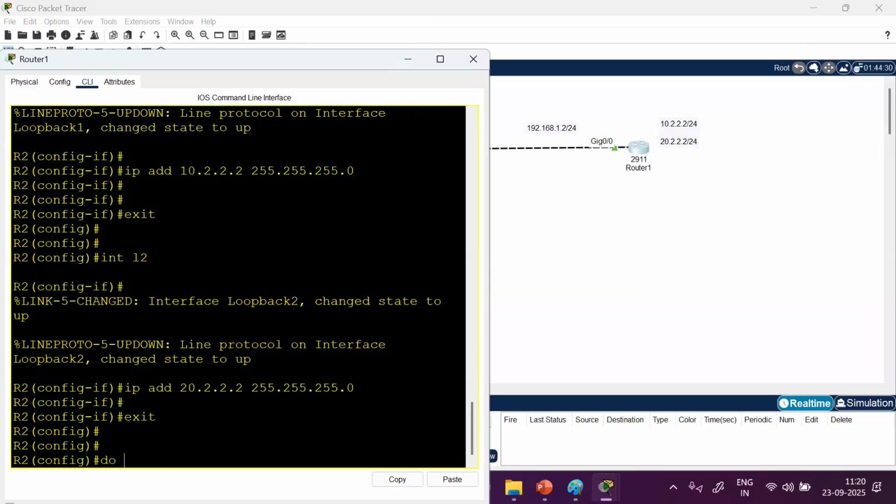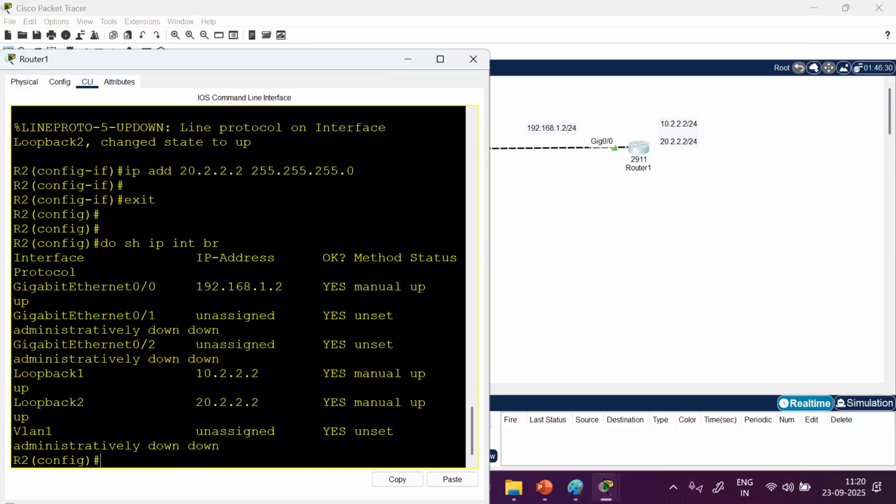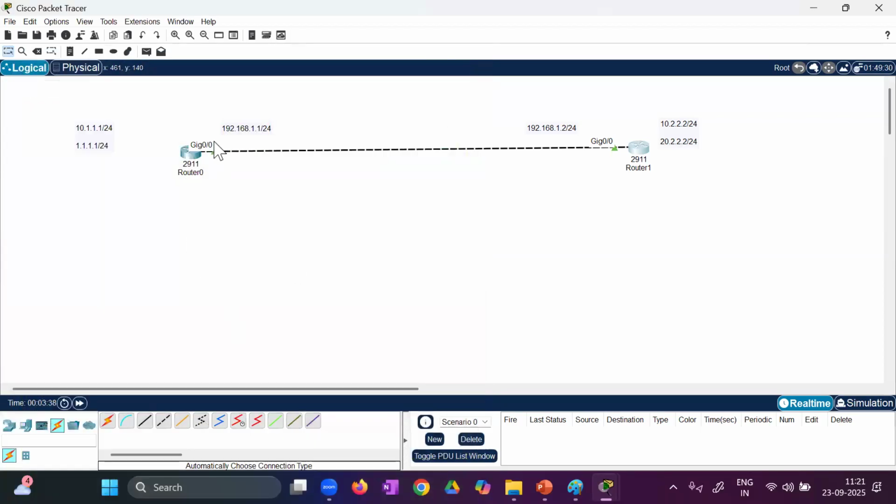Now you check, do show ip interface brief. Then if you try to ping this network from the first router, it will not ping. Same if you try to ping from this router to that network, it will not ping without routing. So we'll do routing here.